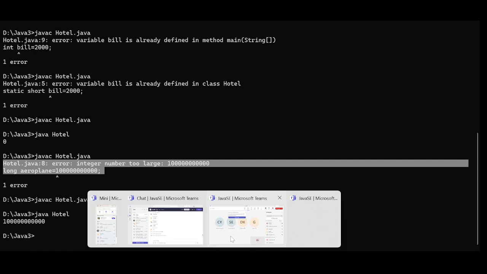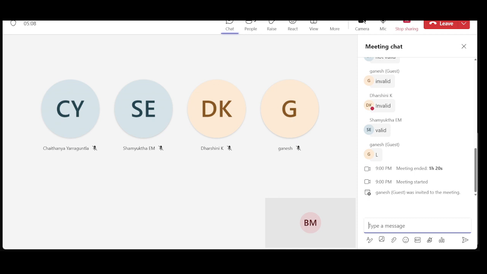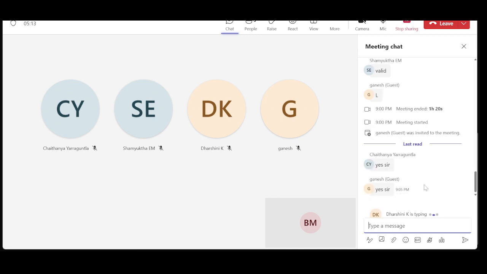Making sense? Just type yes or no in the chat box, whatever it is. Making sense? Darshini, Samyukta, Chaitanya, Ganesh.